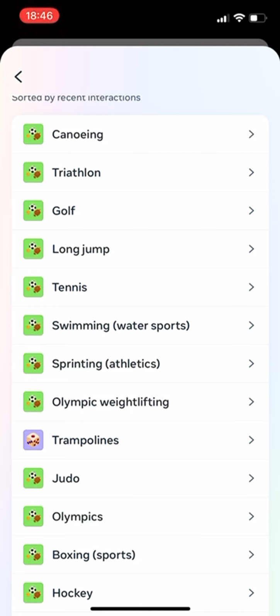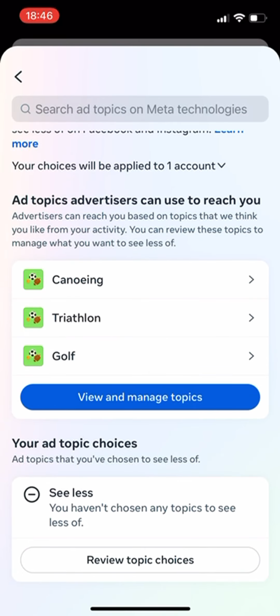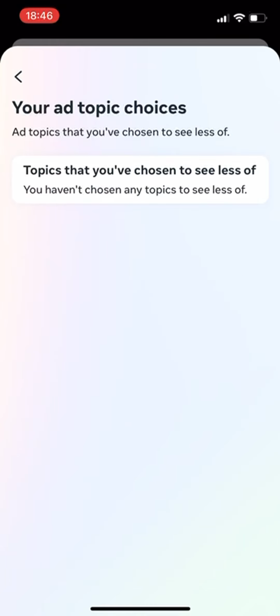So if you're into tennis, long jump, golf, or any other type of sport, you can select that. And once you're happy with that, you can then leave it. Or if you want to change or see less of the ad, you can then go to review topic choices. So you can select that.